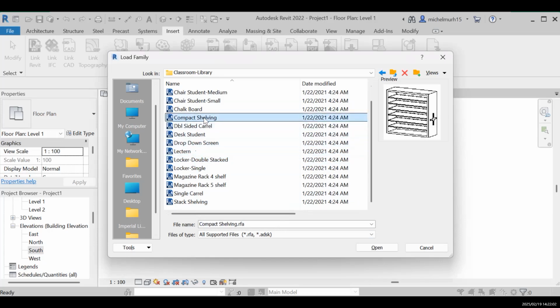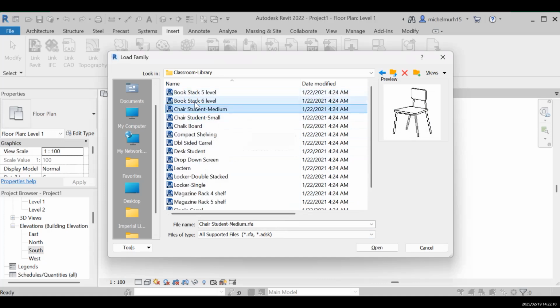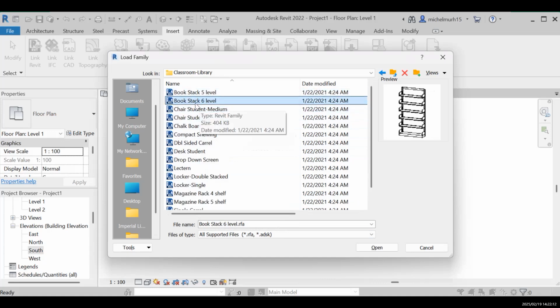More I can add. Let me just see. Oh, this can be, like, a compact. It's a compact, right? But let me just see if there's no other more beautiful option, like a book. Oh, this we have the book. We have the book star 6 level, right?